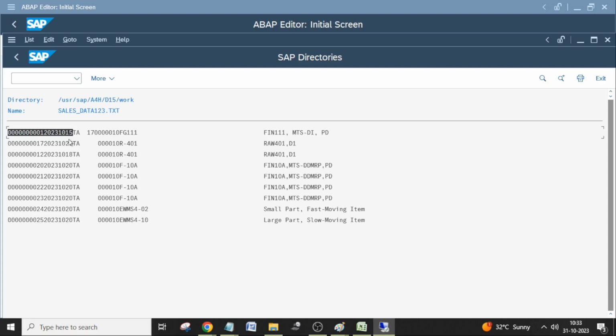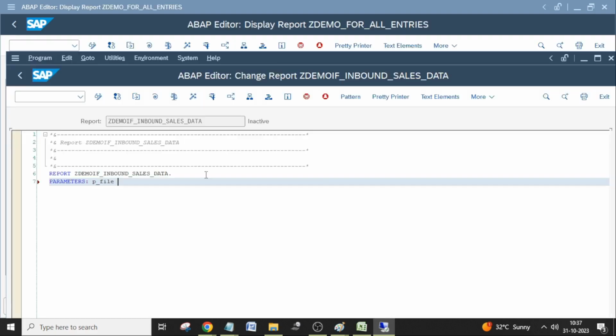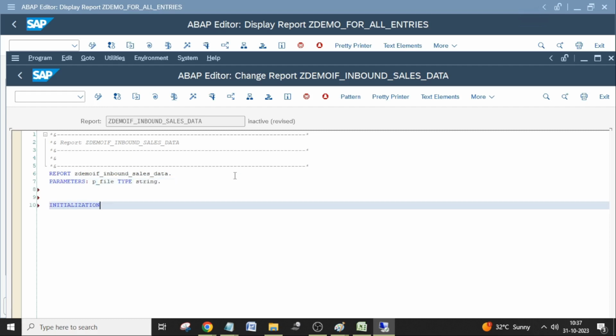And here, define one parameter. What is the use of this parameter? To provide the file path. What is the file that you are trying to read? Type, for now I'll take it as string. Okay. Now here we can provide the file path. Initialization at selection screen.